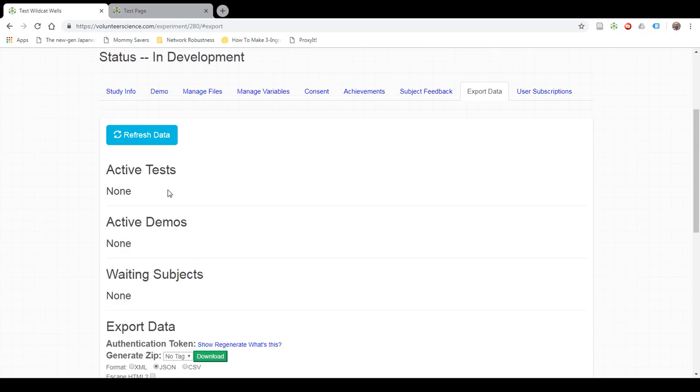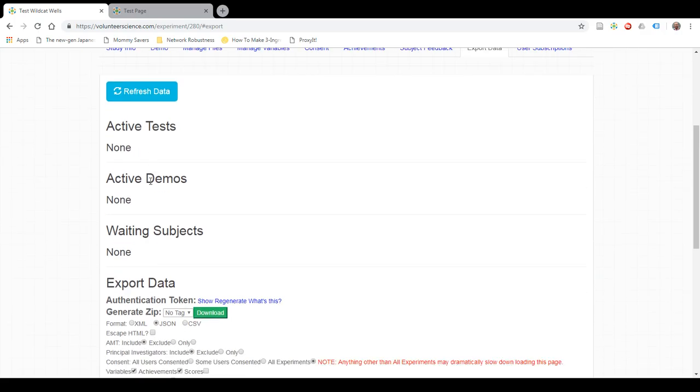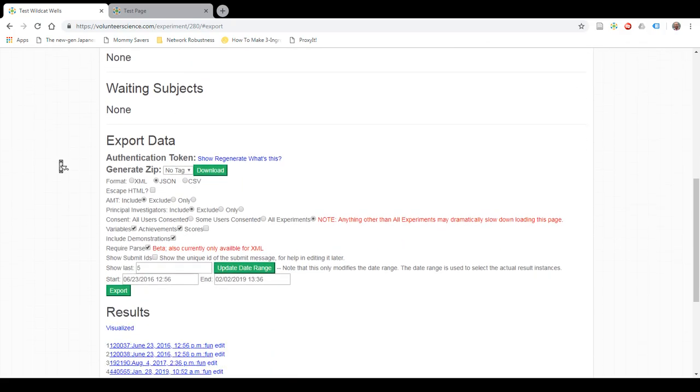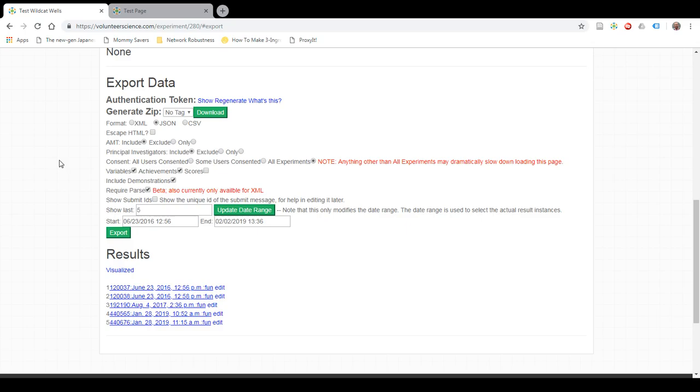here you'll be able to see if people are actively taking your study. You'll be able to see them here. People are demoing it, you can see it here. People in the waiting room waiting for your study, you can see it there. Here at the bottom, you can see the section for exporting your data.